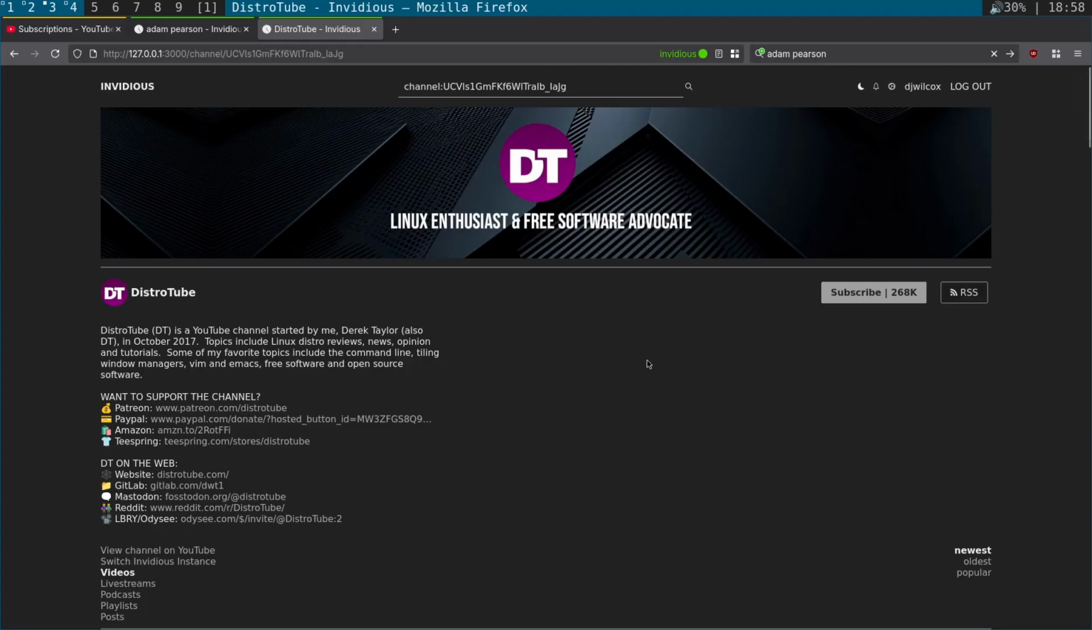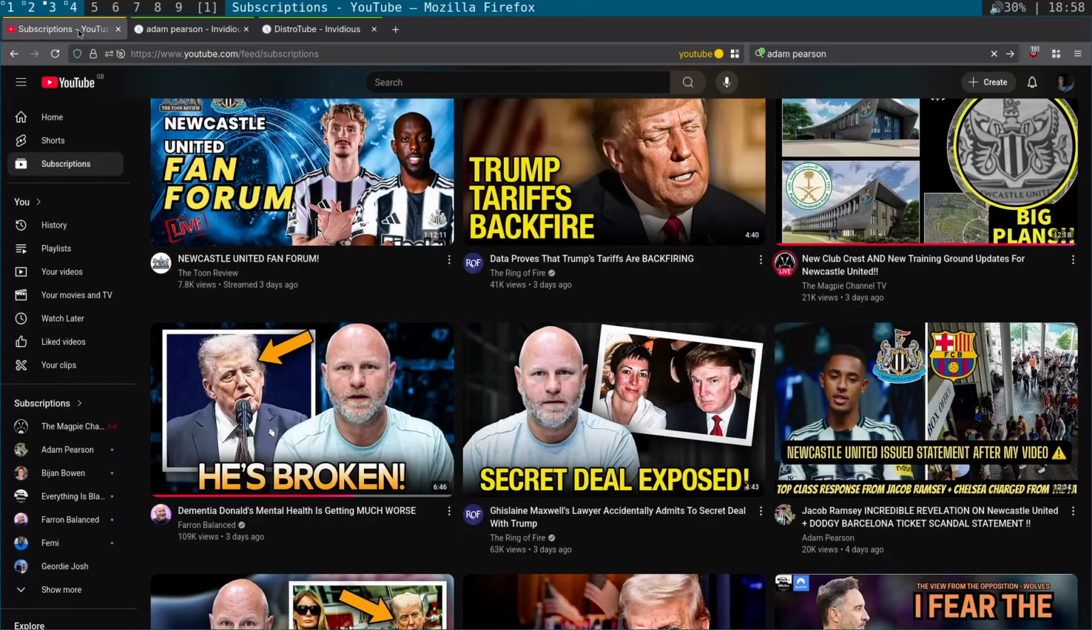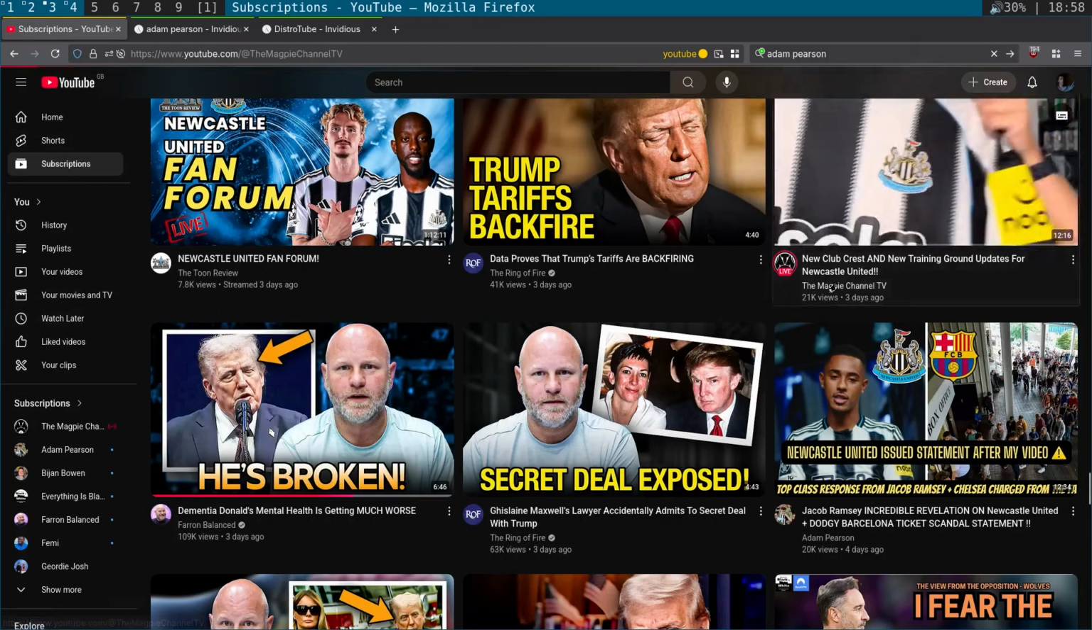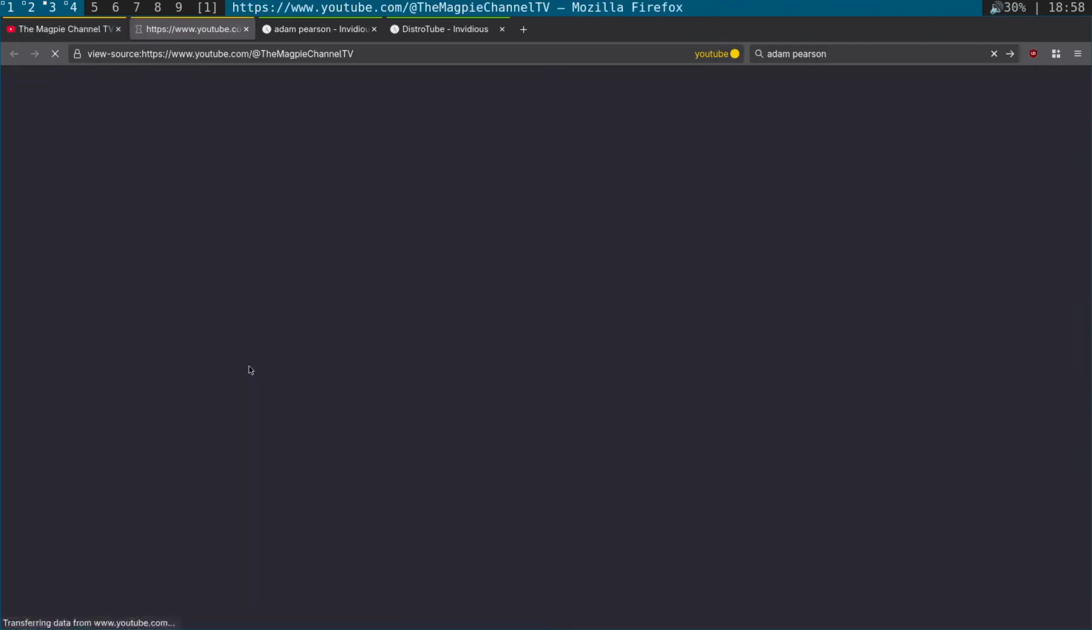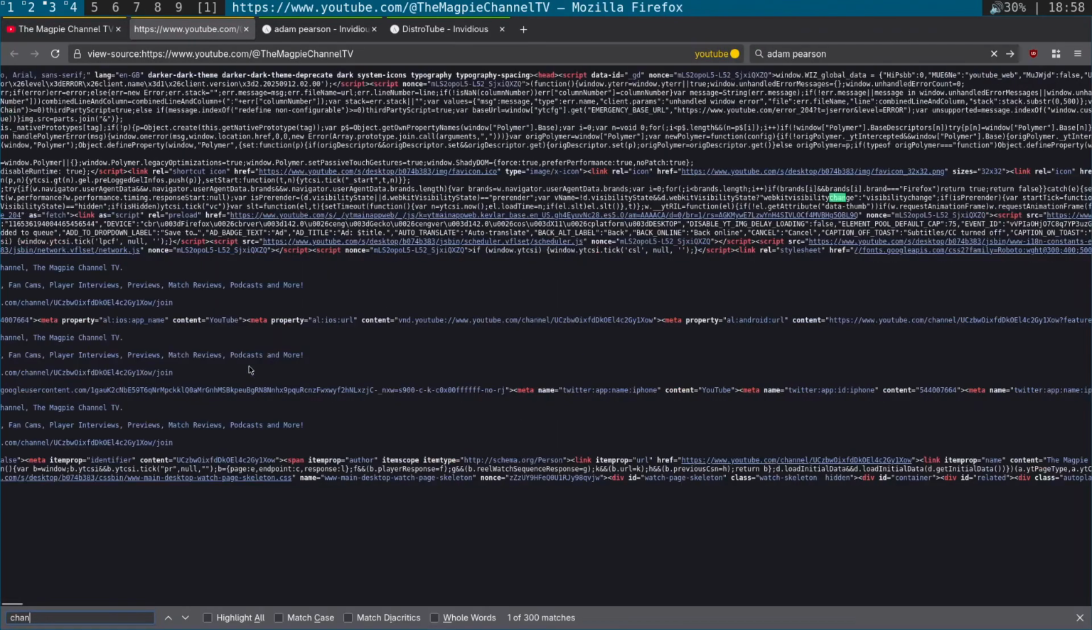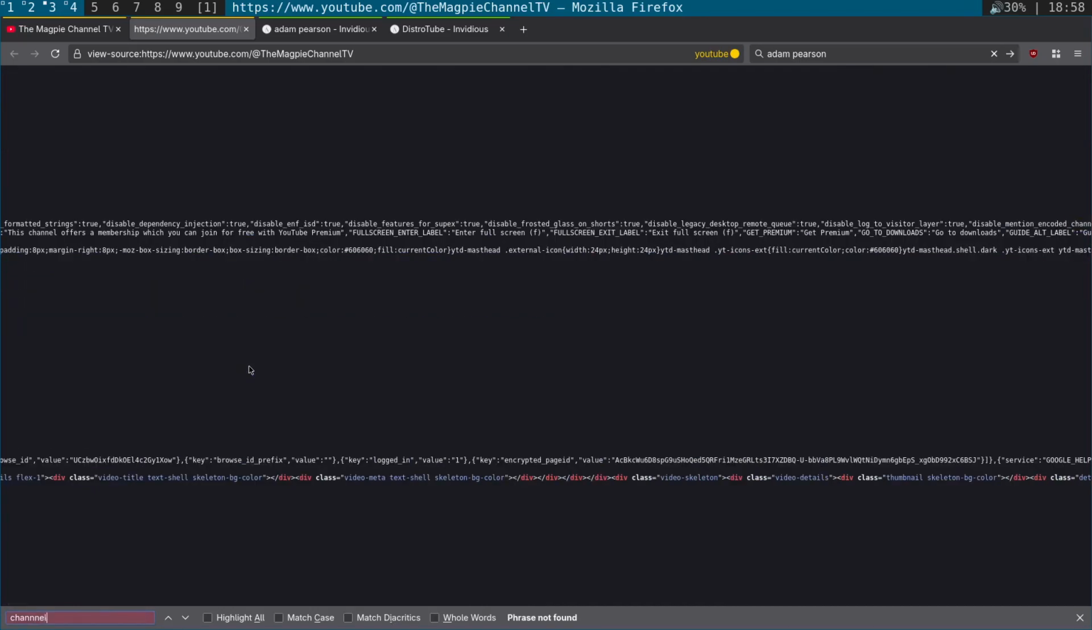So that's another nice advantage, to actually get the RSS feeds for YouTube. It's a right pain in the arse. So if I come across here, from memory, what you have to do is view source and then search for channel ID. Let's spell channel properly. Channel ID. And I still didn't spell it properly.